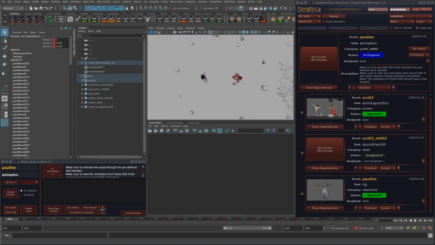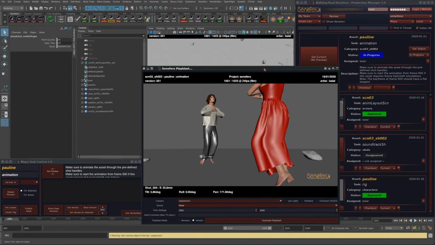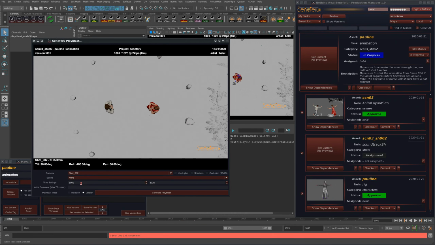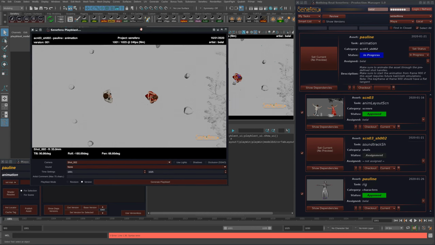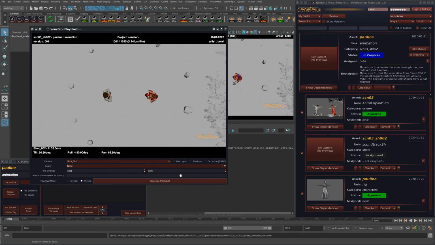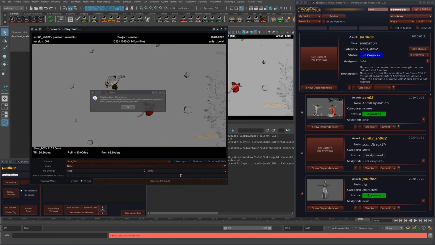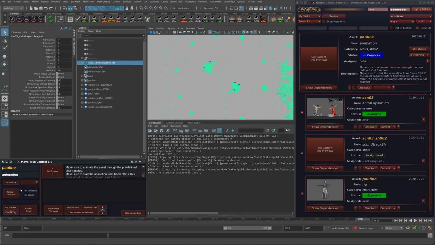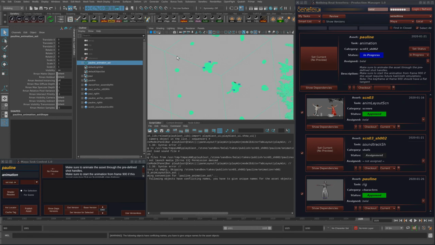Okay, now since we are ready to publish, as usual, let's create a playblast, because the playblast is important for the animation. Click on this and copy the path. Okay, and let's create the asset locator, and publish.